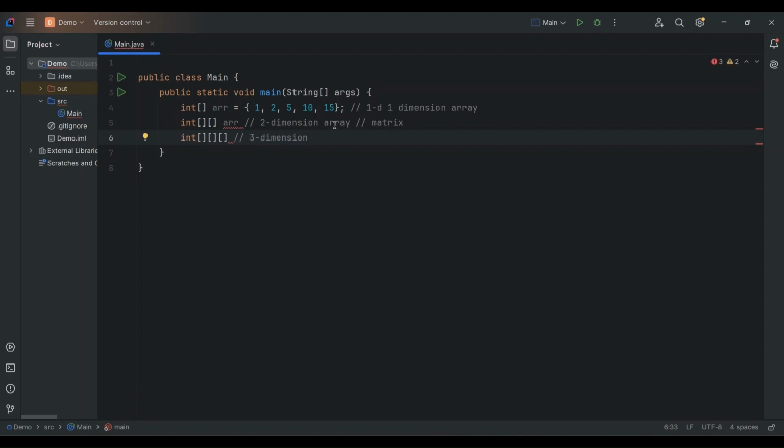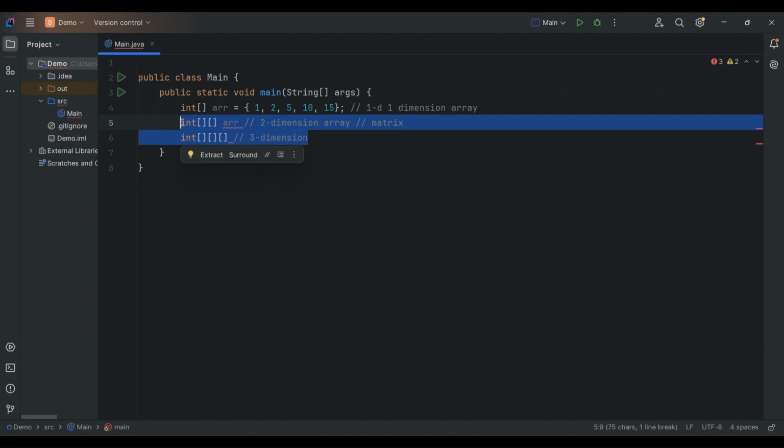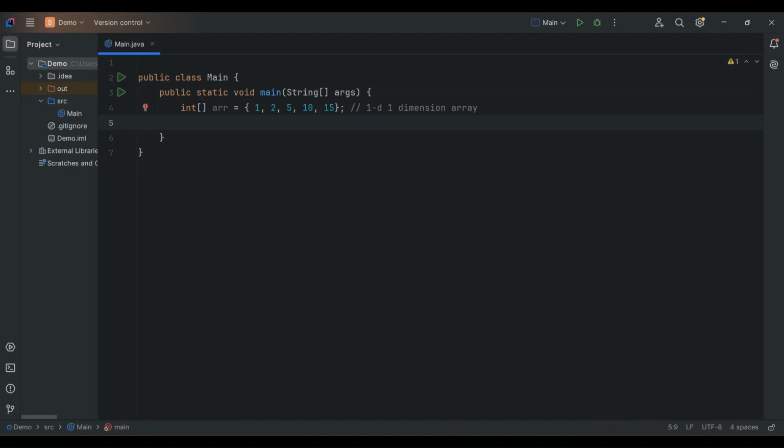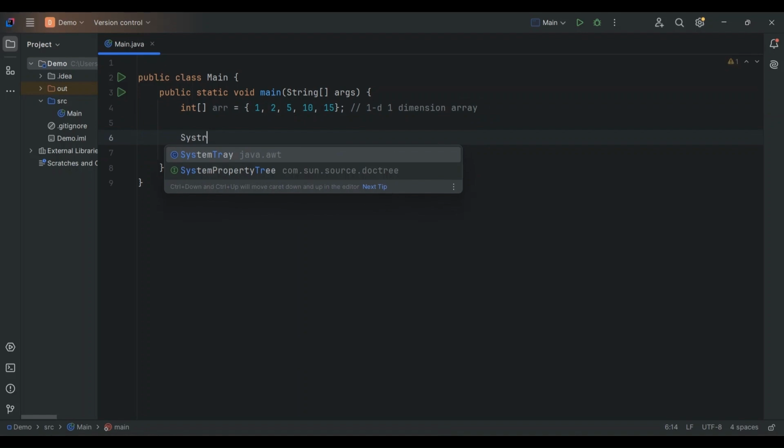All right, so let me just remove this. In most of the questions, you are going to solve via a one-dimensional array. In some questions you might need two-dimensional arrays as well, but most of the questions you are going to work on a one-dimensional array. Once you have the concept of one-dimensional arrays clear, we will move to two-dimensional arrays as well. Now let me just print one value.